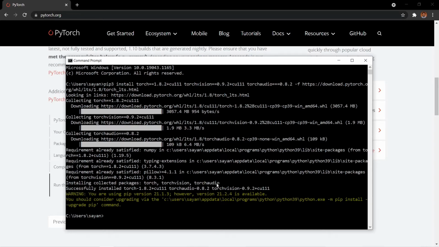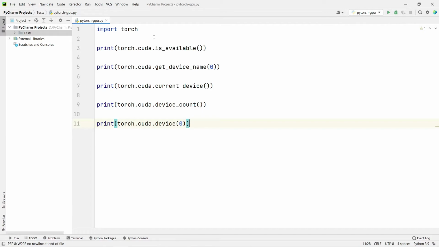I have PyCharm, and I will show you some code to test it out. So let me just open PyCharm here. So here I have written some code. In the first line I am importing PyTorch.